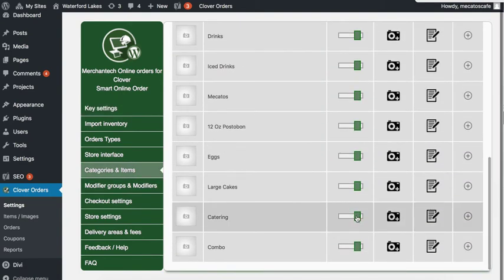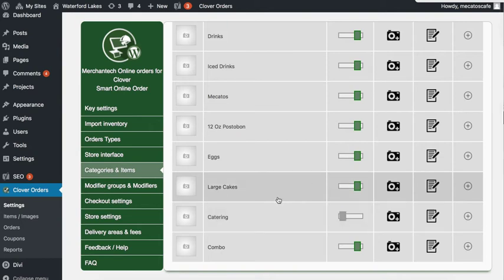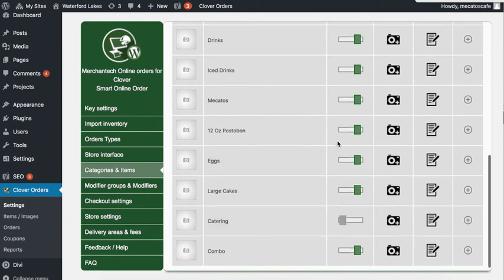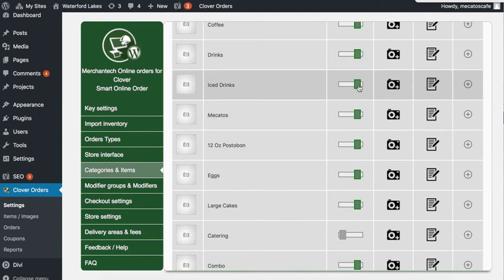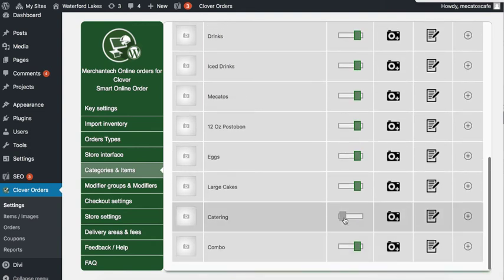See how it has the green on? Just put it off. Let's say for a whole week you don't want to show catering, turn it off, and then next week log back in and turn it back on. So again, it's as simple as that. There's no Save Changes button, just left and right. Let's say you want to hide ice drinks, just press it one time and then we'll hide it. Okay? So right now catering is hidden.